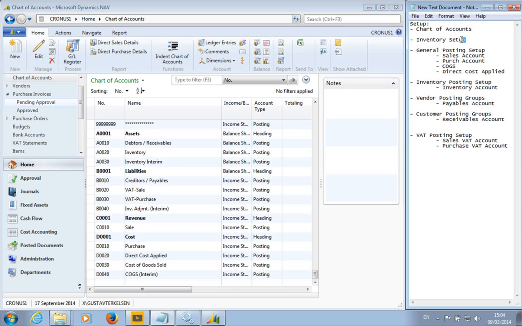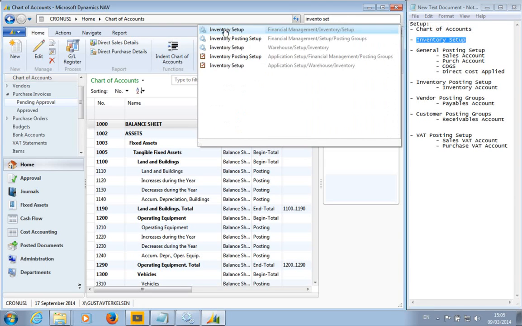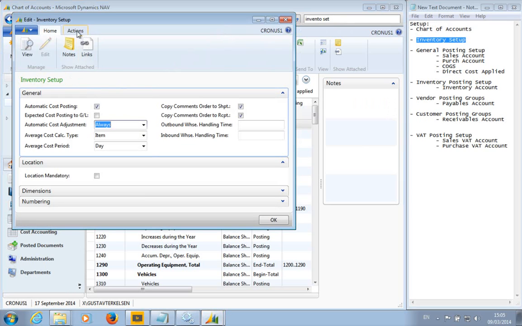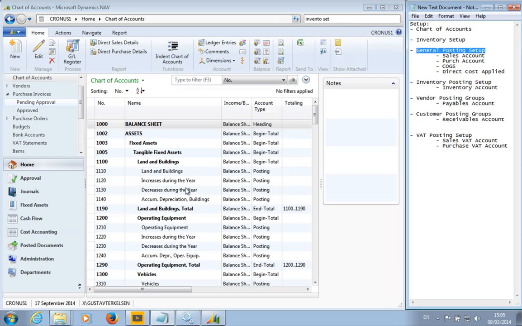The next thing we have to check is the inventory setup. And in the inventory setup, automatic cost posting has to be switched on. Expected cost posting has to be switched off, and it needs to be set up like this. So then we have to connect our posting groups to our new small chart of accounts down here.